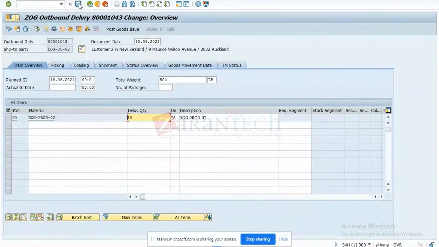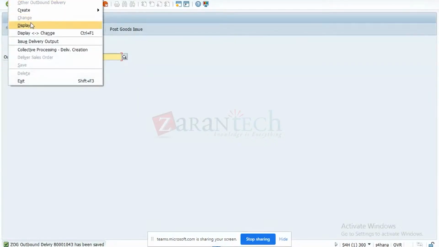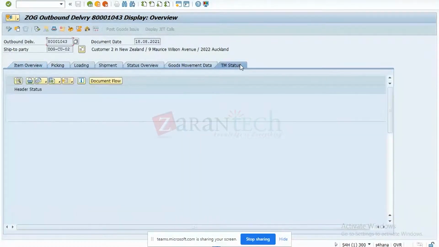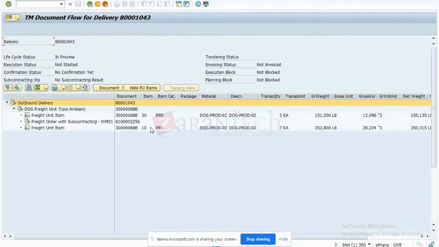Okay. So now if I click on 7, oh sorry, save. So if I go to display, okay, so this is my delivery quantity. And now if you go into the TM status, you will see the splitting 7 and 3. Because my packaging was such that my packaging cannot have more than 7 quantities of a particular product. So because I put in 10, that's why it is splitting it into 7 and 3.